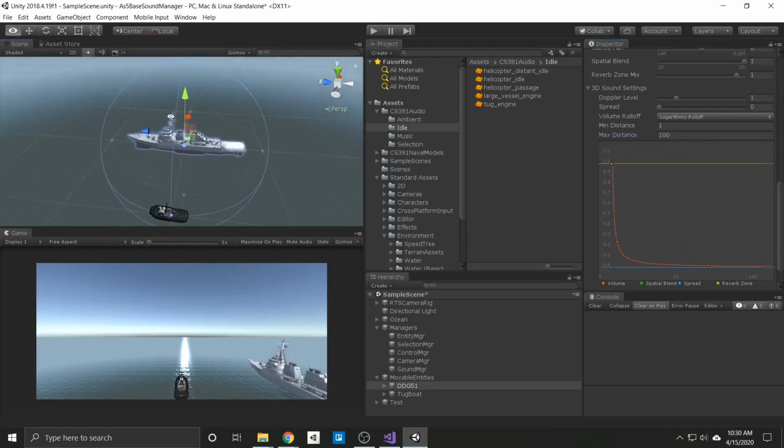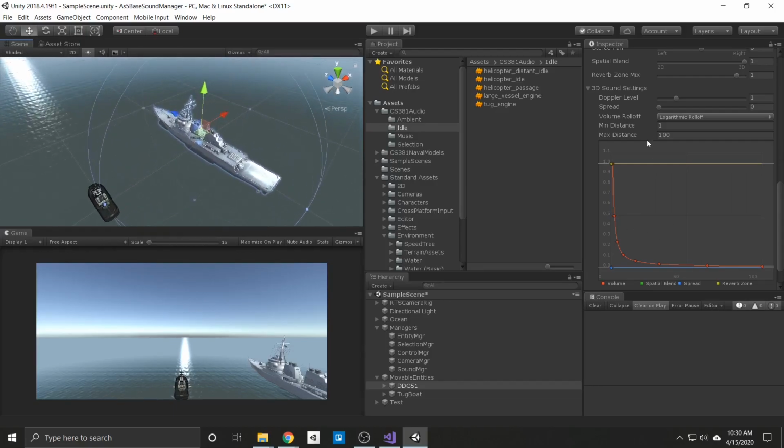Then you can see in the scene, now there's a blue sphere around the DDG51 that represents that distance. And there's also a min distance too. Yeah, so we could change that as well. So we could say if we're within 50 meters from the ship, then we can hear the volume at 100%. So yeah, let's do that.